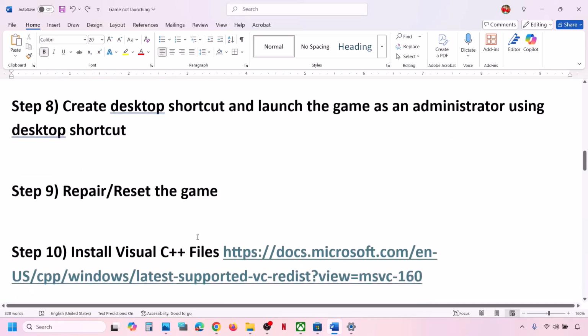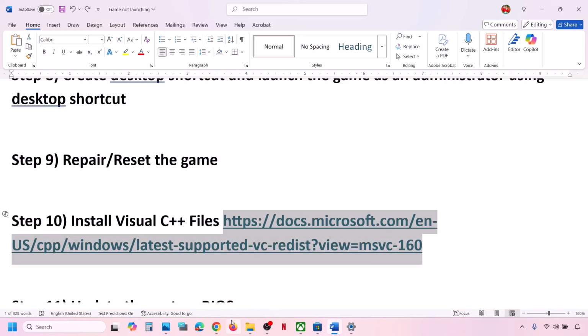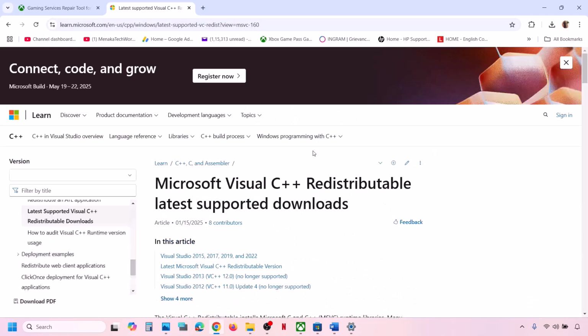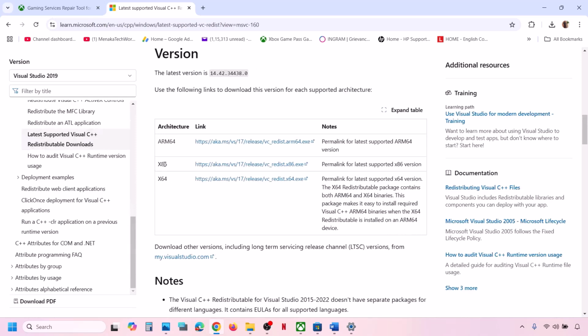Next step is to install Visual C++ file. Now for this, copy this link. The link is provided in the video description. Open this link in a browser. It will take you to Microsoft website. On this website here you can see Visual Studio files. You have to download this x86 and x64. You have to install both the files. So download this x86, click on it, and you can run this exe file.